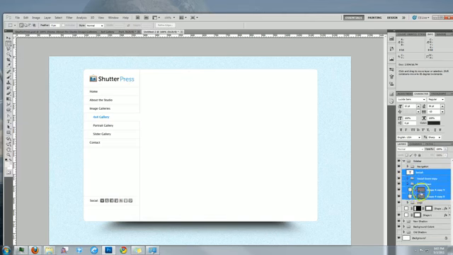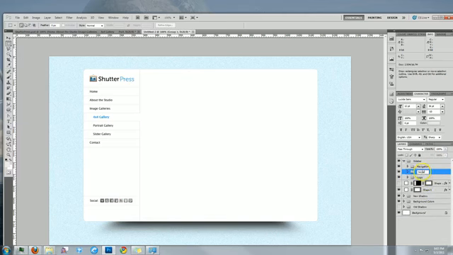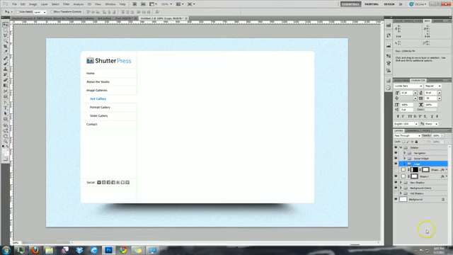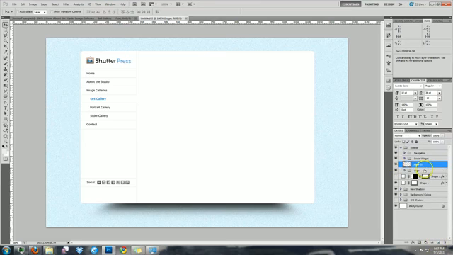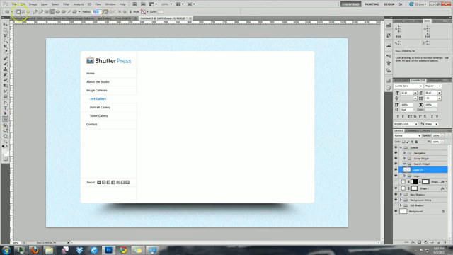So let's go ahead and group all this stuff together. Name this the social widget. And we're going to create the search bar widget really quickly. Just give me a second to drag this up. I'm going to create a new layer, and in our case, let's create a new layer group as well. All right, and all we're going to do is make a 4-pixel radius rounded rectangle.